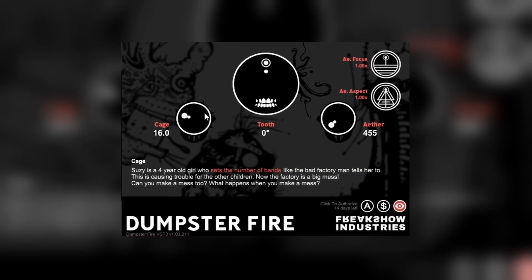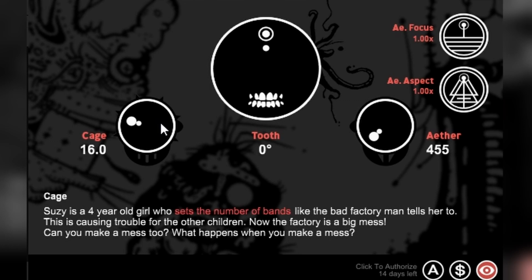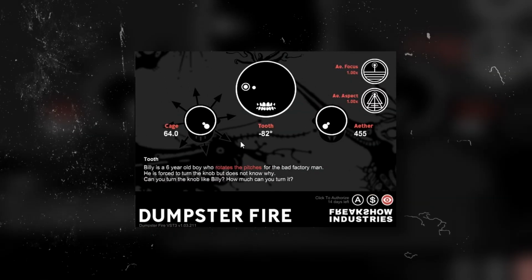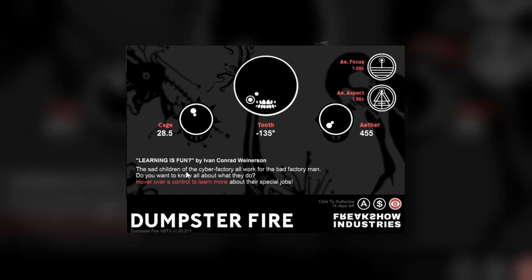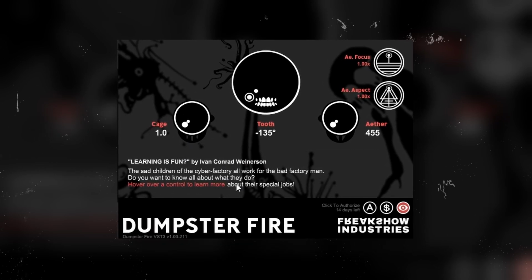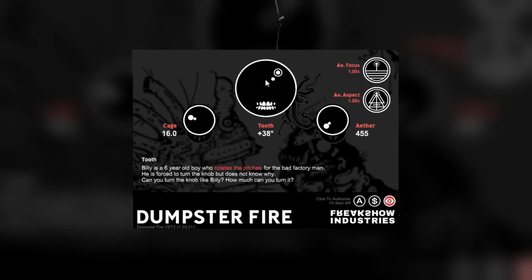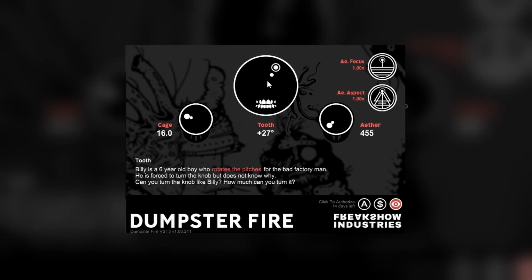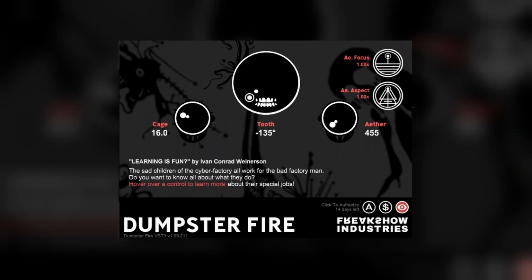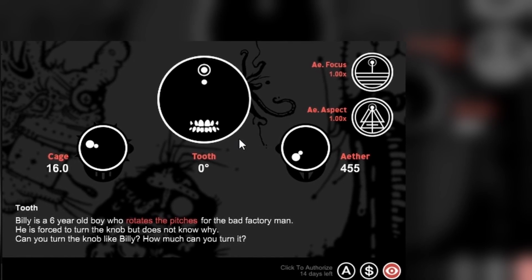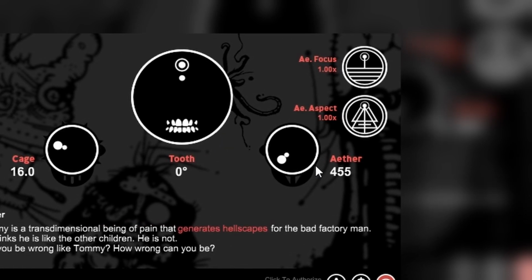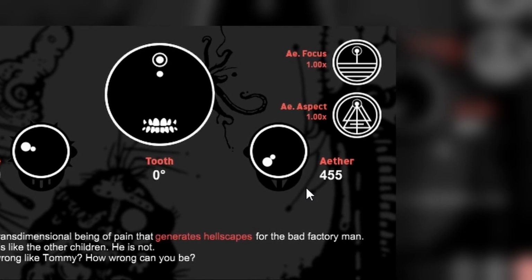Besides that, if you hover a parameter, you will see that cage is not only cage, but it's also Susie, a 4-year-old girl who sets the number of bands like a bad factory man tells her to. This makes me think that this is like a multi-band pitch shifter. As you could hear, tooth is the pitch shifting knob. Finally, the ether will add some sort of weird delay to the sound. It's a transdimensional being of pain that generates hellscapes.